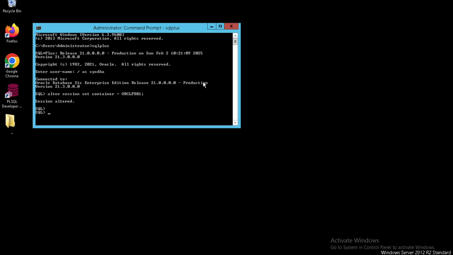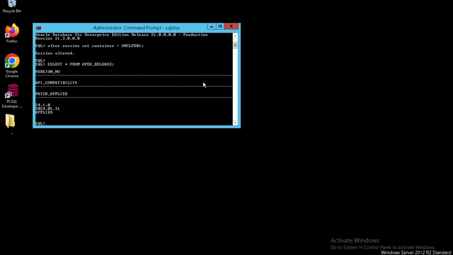I have altered my session and gone to my PDB where my Apex is installed, to show you what version of Apex I already have on my system. For that I will run the query select version_no from apex_release. So you can see that Apex version 24.1 is already there.